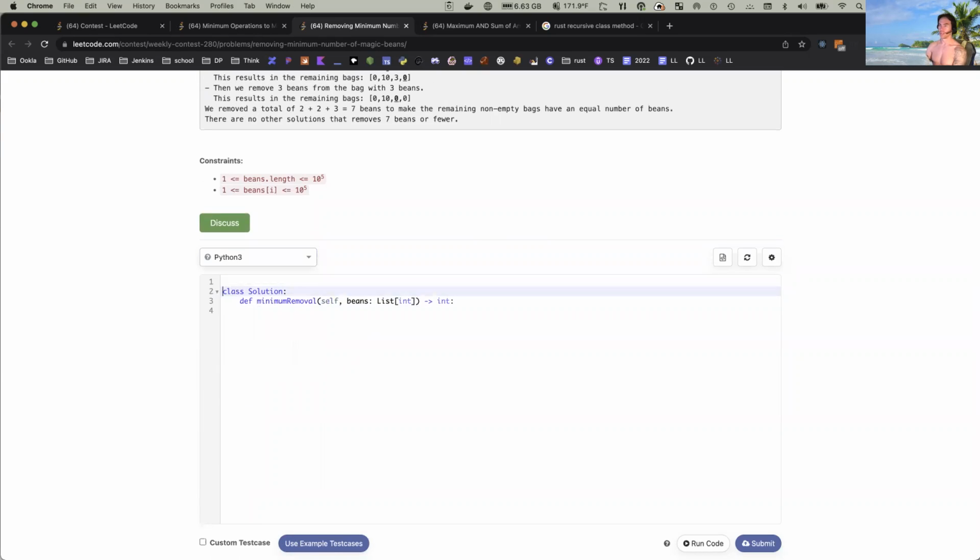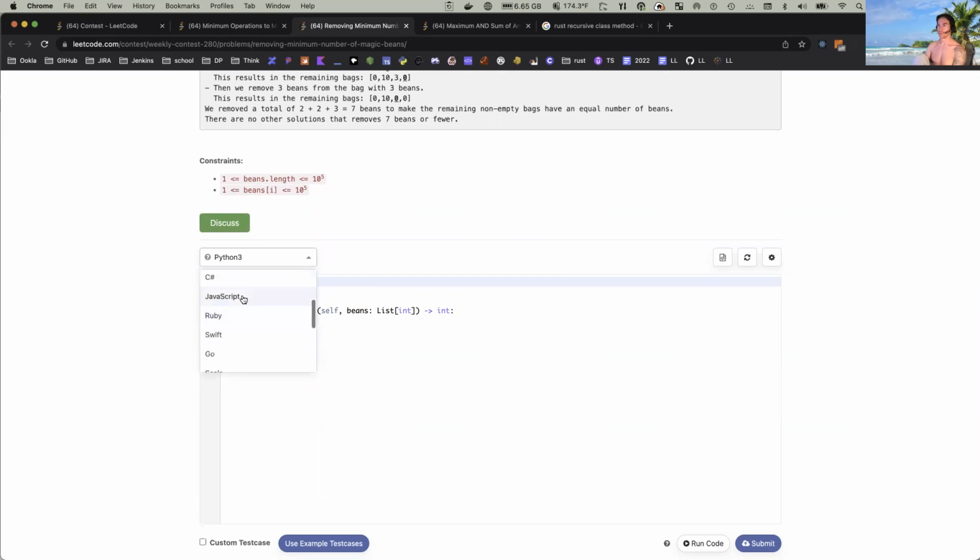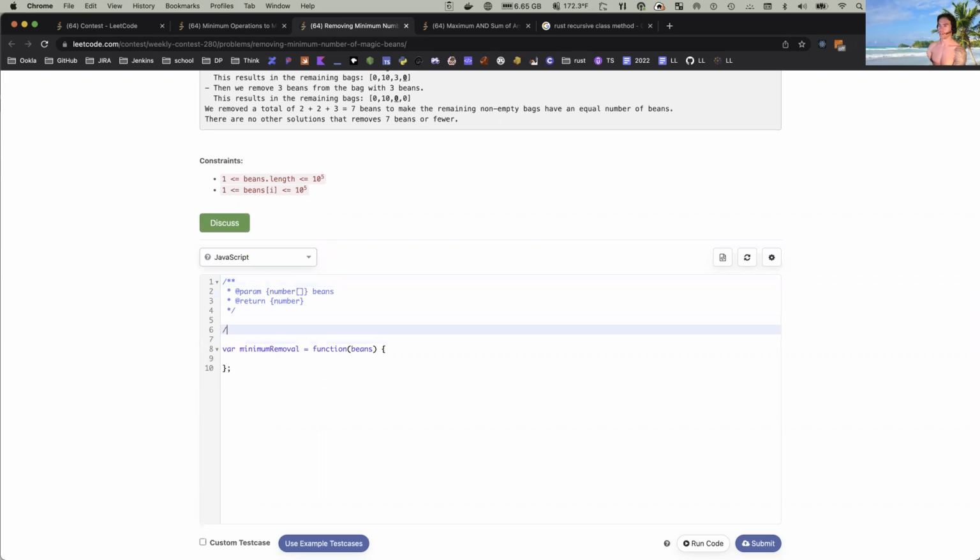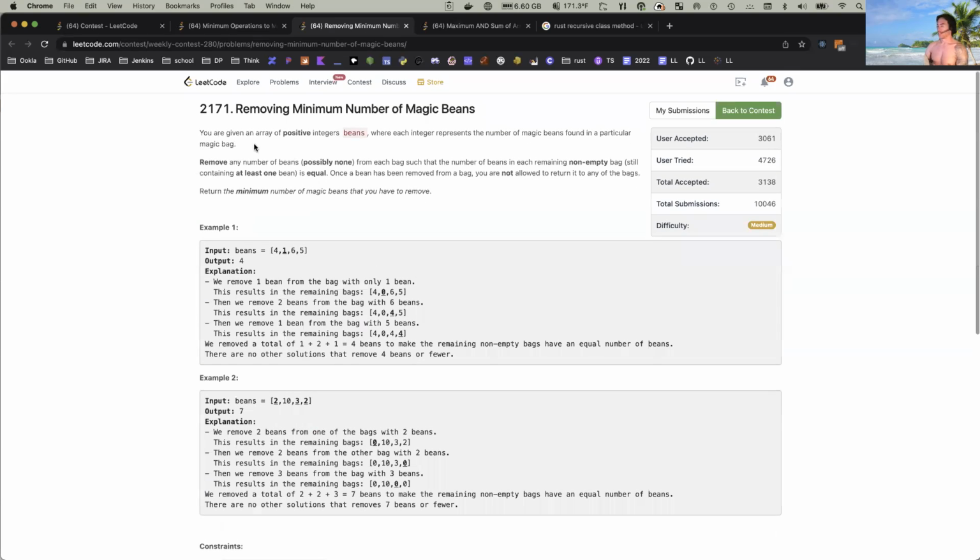C++ is verbose. Actually, let's do JavaScript. JavaScript's cool. All right, let's try to brush off that last one. Keep focusing forward and see if I can try to get another one. Okay, don't get discouraged.